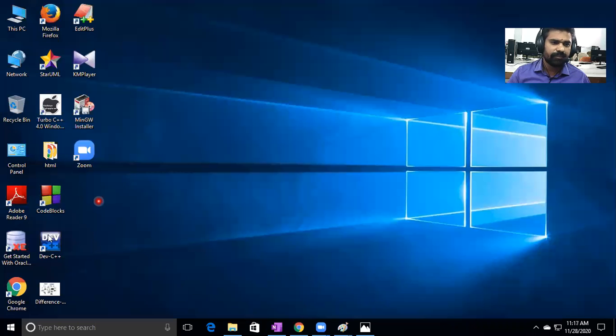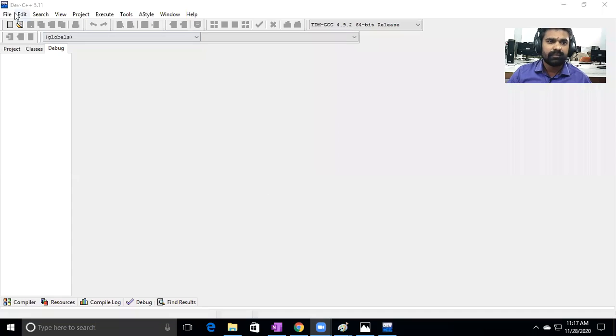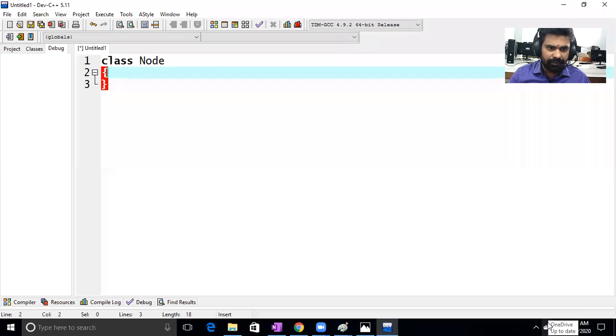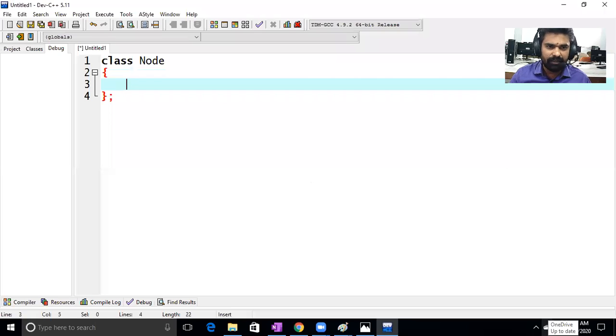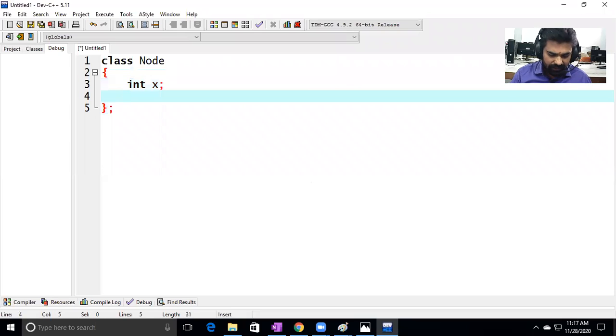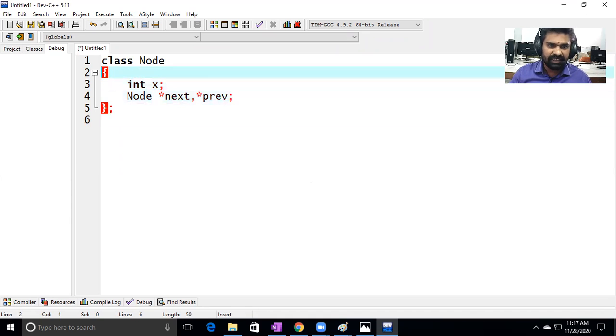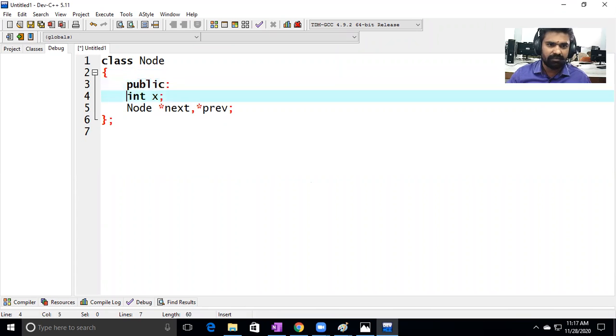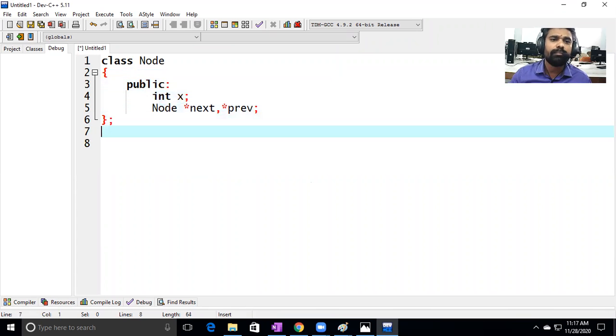Observe carefully here. I'm opening developer C++ here. You already know the concept, I explained fast. I'm opening one new empty CPP file. Define a class with the name node. Node contains the three parts in the double linked list. Now we want to create linear double linked list. To hold the data, take X. To hold the address of next node, take pointer next. To hold the address of previous node, take pointer previous. One class definition is over. Define these properties in the public section because I want to access them outside of this class.